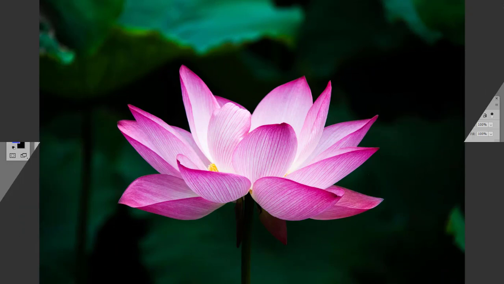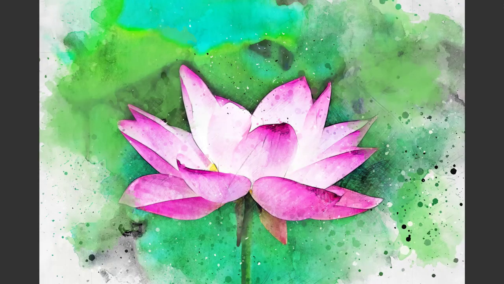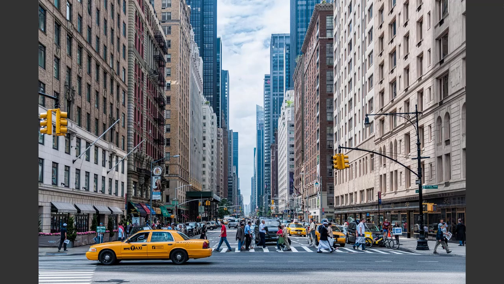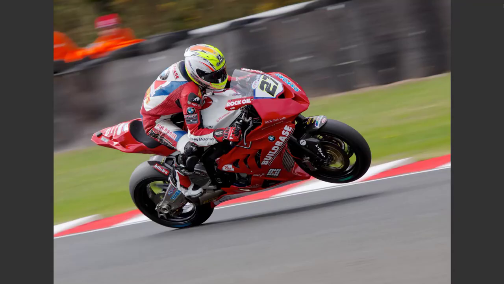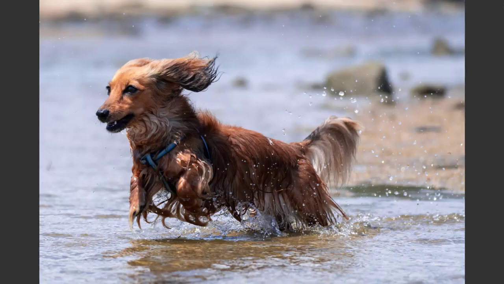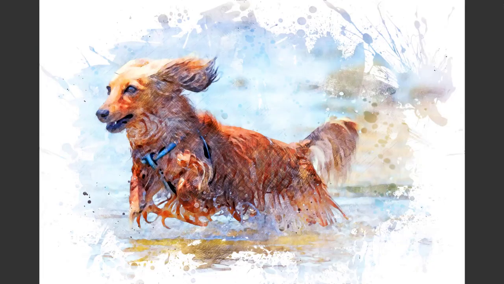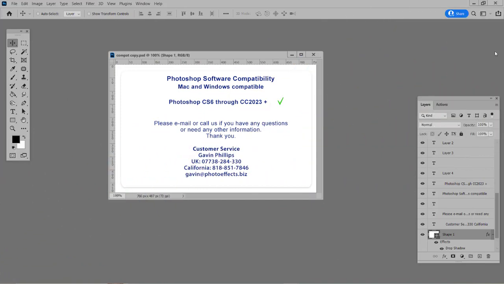The Real Watercolor set of software works on all photos. There are so many applications for transforming photos into watercolor art. It's also a lot of fun and very creative. Another advantage is that you learn a number of different Photoshop techniques in the included movie tutorial. Onto compatibility, the software works with Photoshop CS6 through CC 2023 and onwards.